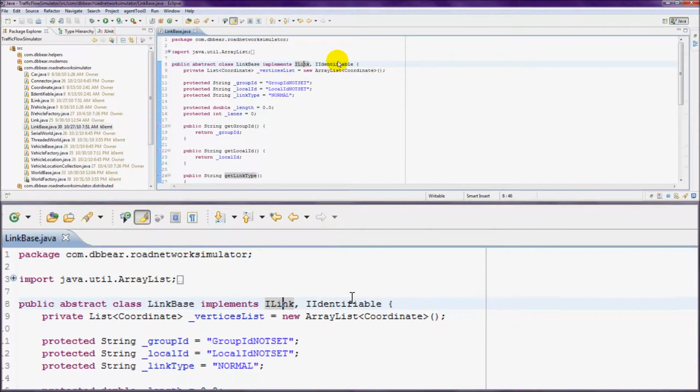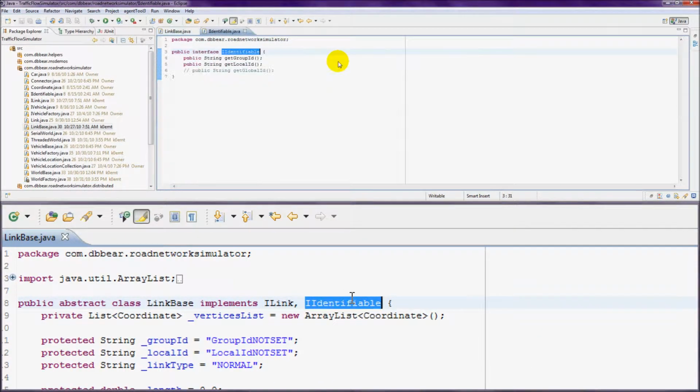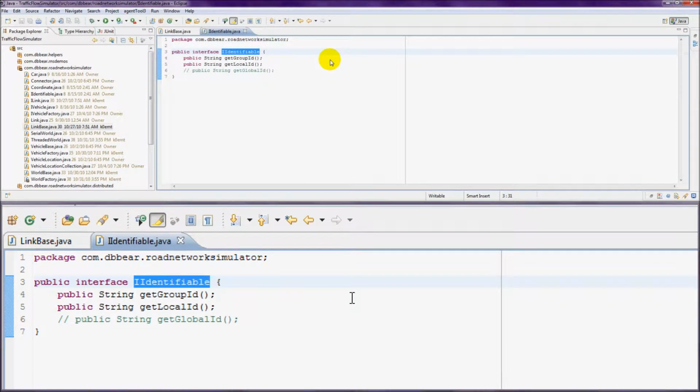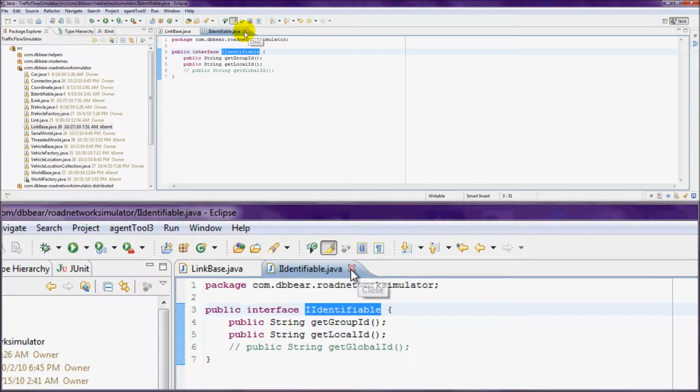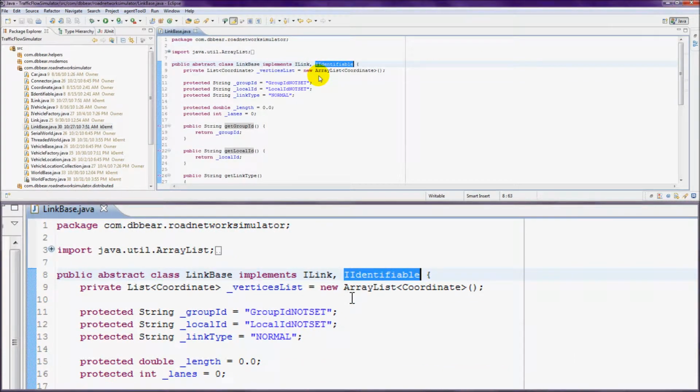So let's go back here. Identifiable. Take a look at that. Basically, we just say we have to do a get group ID and a get local ID. We use those IDs when we're passing information around the global environment, the entire big picture world.